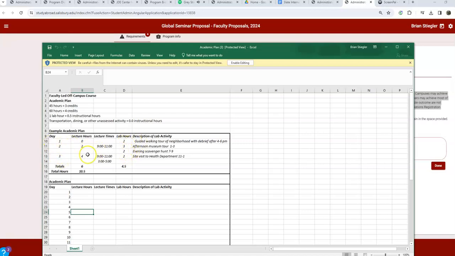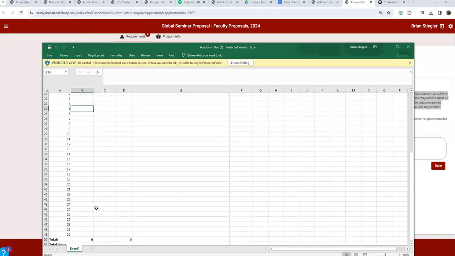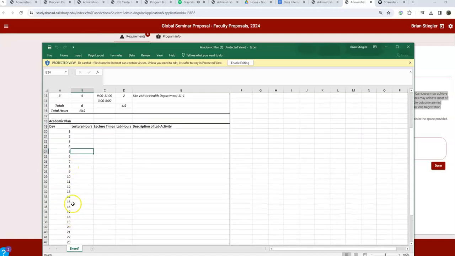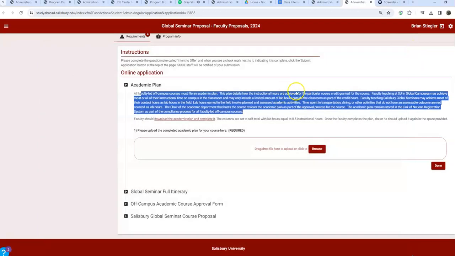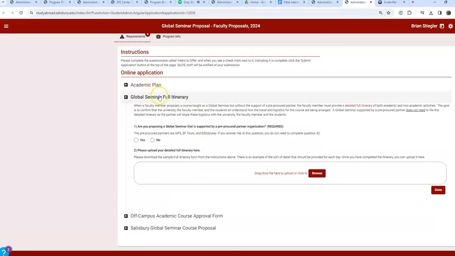So there's an example here of what you do, and then here's your form. There's 30 days, but however many days you need. So you download that, complete it, and then use the browse function to go find it wherever you saved it on your hard drive and upload it. Here's the full itinerary, which is the other part of this process.